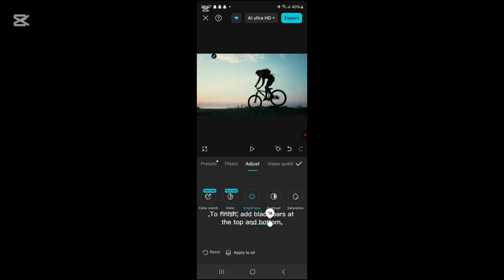To finish, add black bars at the top and bottom, also called the letterbox effect. This instantly gives your video that widescreen movie feel. And that's it. In just a few minutes, you've turned a normal clip into something that looks straight out of a film.